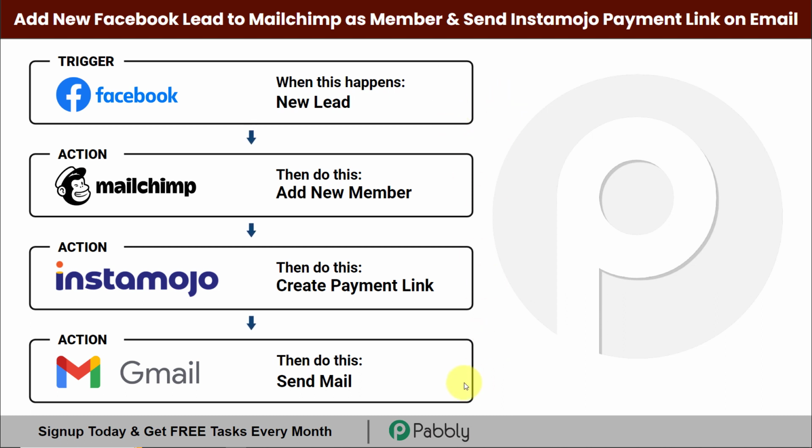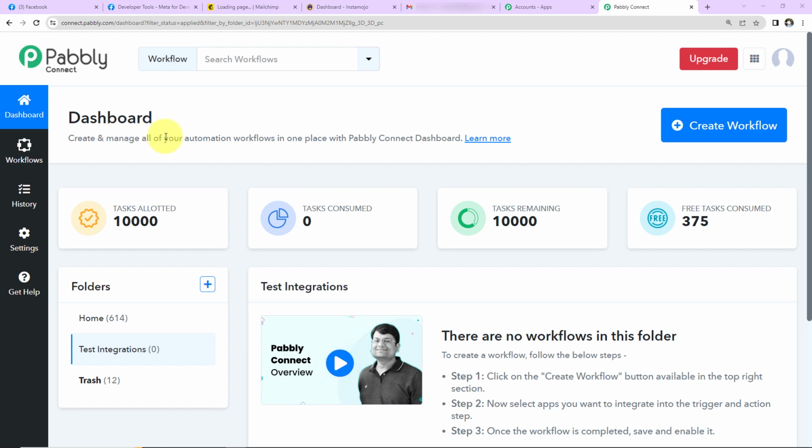To understand, let's begin. So this here is the dashboard of Pabbly Connect software and you can reach here by clicking on the link which is given in the video description. So if you are an existing user, simply sign in, and if you are a new user, you will have to sign up. It is not going to take more than 2 minutes, and also at the time of account creation you are going to get 100 free tasks.